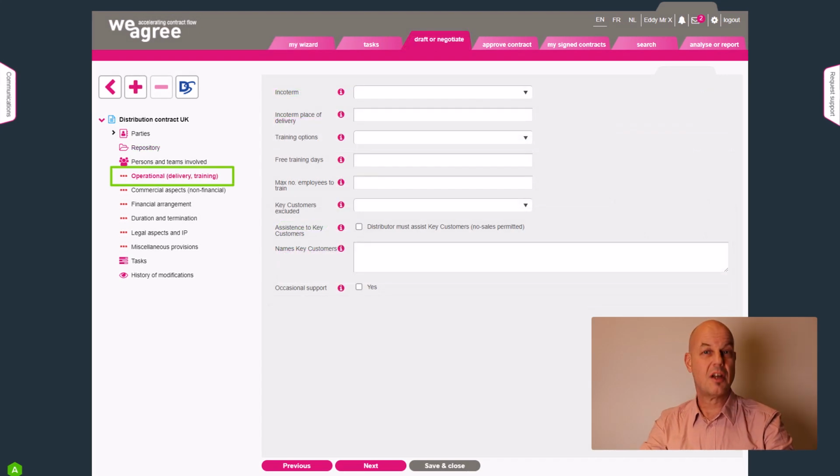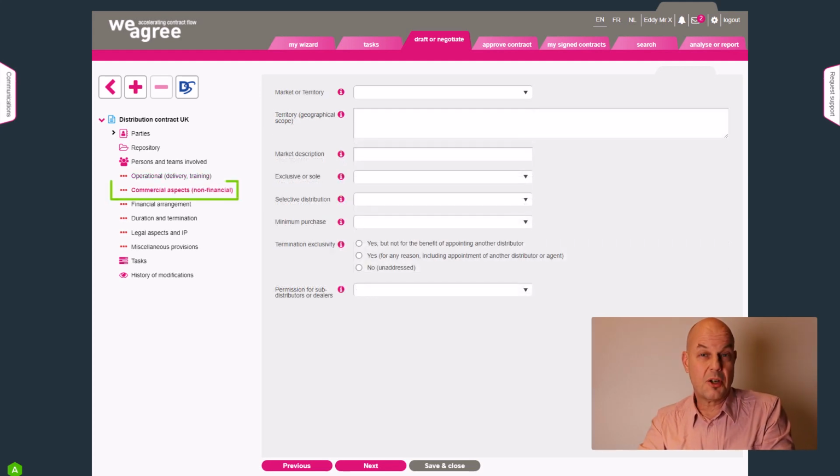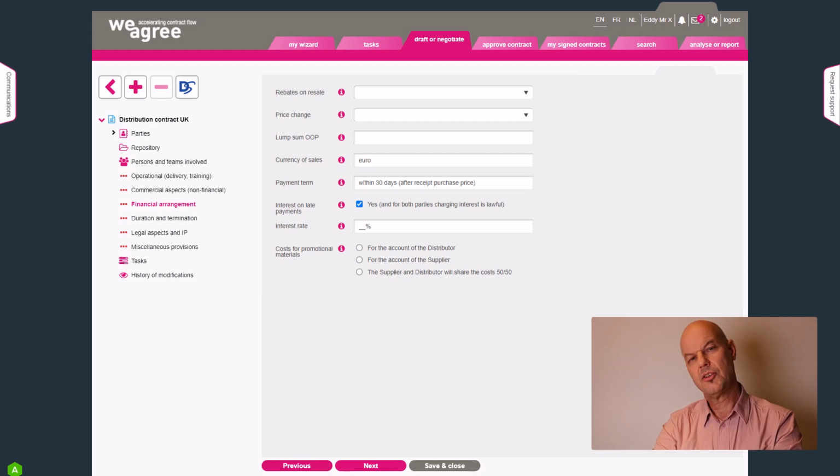Operational aspects such as delivery of goods, but also training of personnel at the distributor, are collected over here. Commercial aspects of a non-financial nature that relate to the relationship of the distributorship, you find them here, and financial arrangements may contain discount arrangements, rebates, cost sharing and probably payment terms. You may retrieve them all through AI from the draft contract or from a signed contract once registering the agreement.